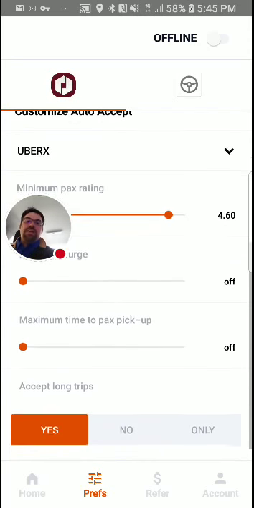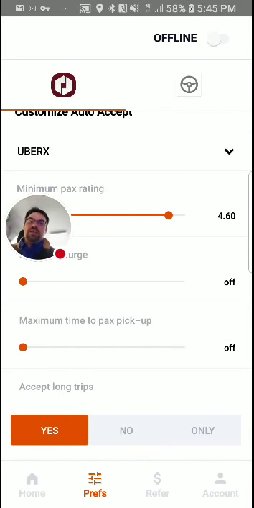Maximum time to passenger pickup. You will see on Lyft that I have this set differently, but I have it set this way on Uber because of the long pickup fees. If I have to run across town to pick somebody up, I'm going to get paid extra for that. So I turn this filter off.